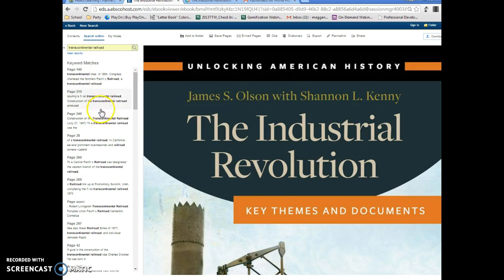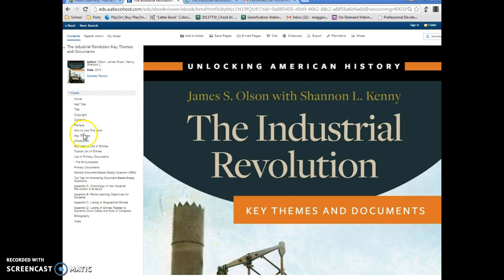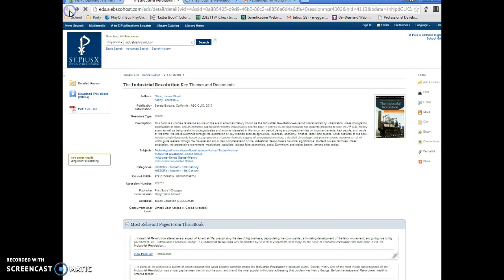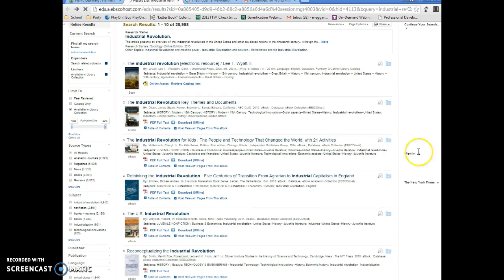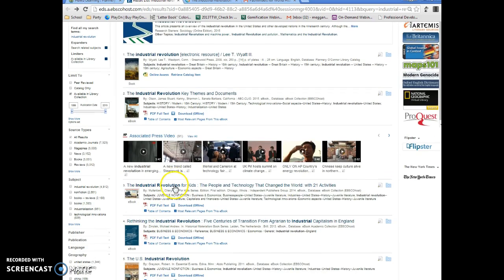So here you click here and you see that all throughout this book they're talking about the Transcontinental Railroad. So you could probably find lots of things in this book. I'm going to go back to content, and this is actually a unique book. It has key themes. It's not telling a story, it's got themes that you're going through. So you might just have to sift through it. It's kind of interesting. I'm going to go back again.